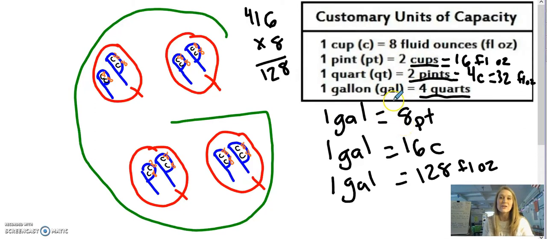using the chart that I can create based on the picture that I drew. So that's how we can use the picture to help us when converting customary units of capacity. Good luck converting!